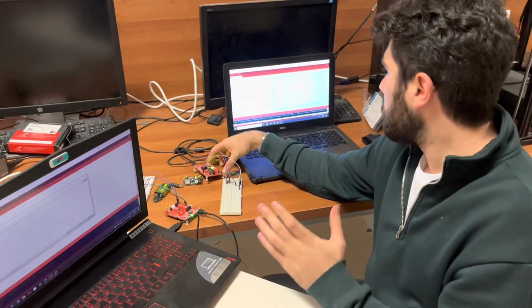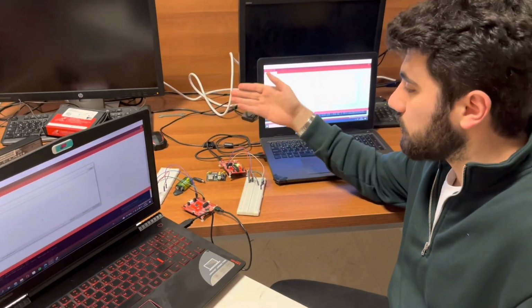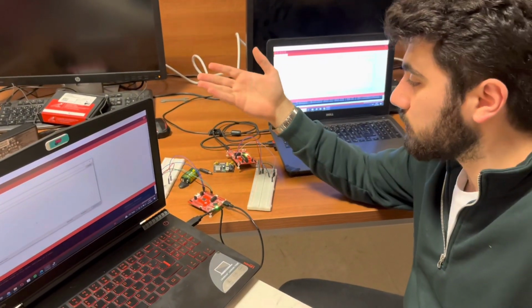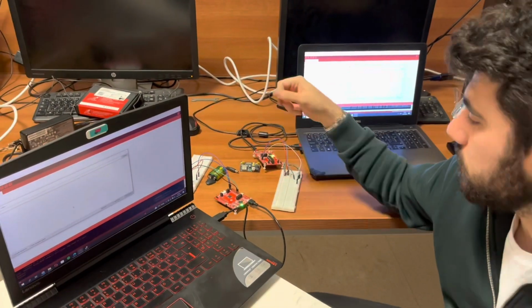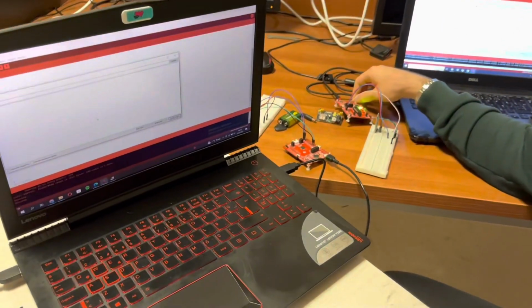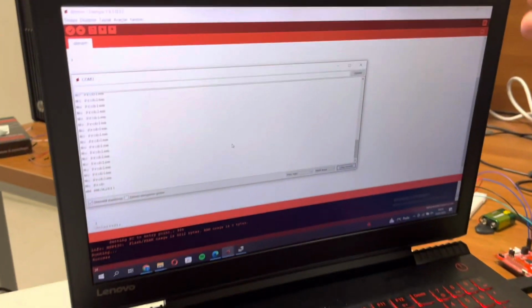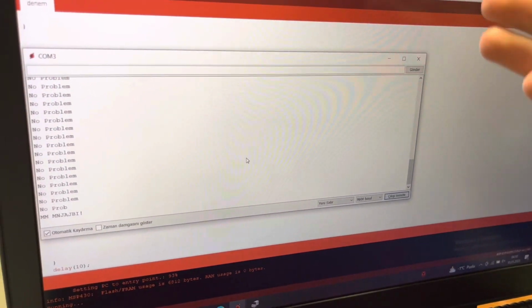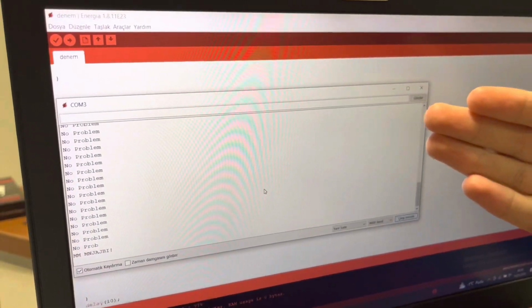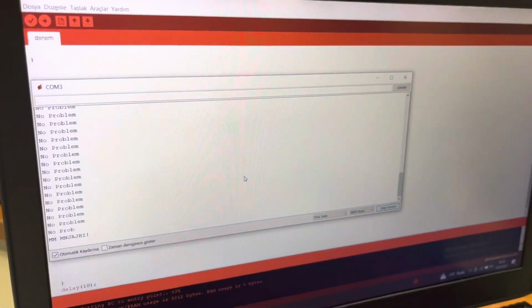So this is the first MSP. We will send the data and decrypt this, and we'll see in here when we restart, and here is the no problem data, and here is the received data and encrypted data.